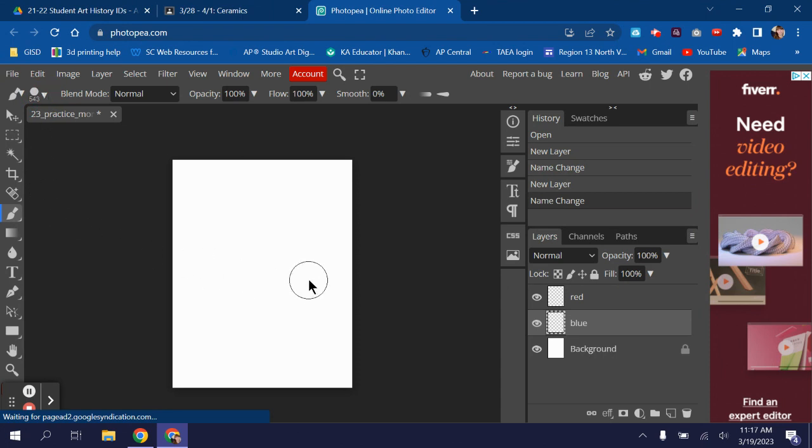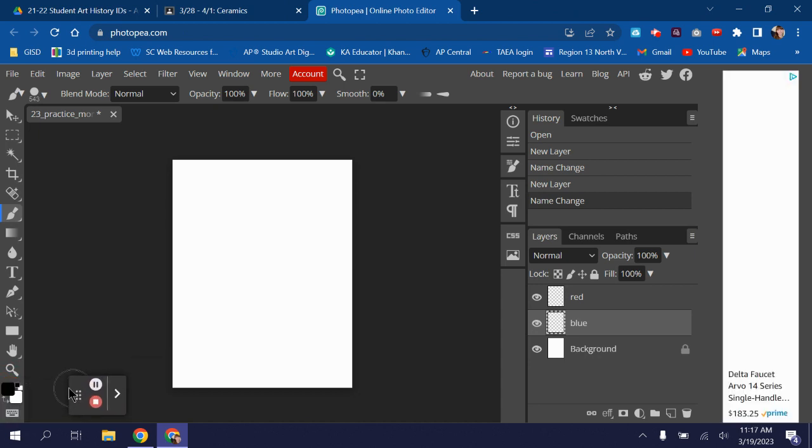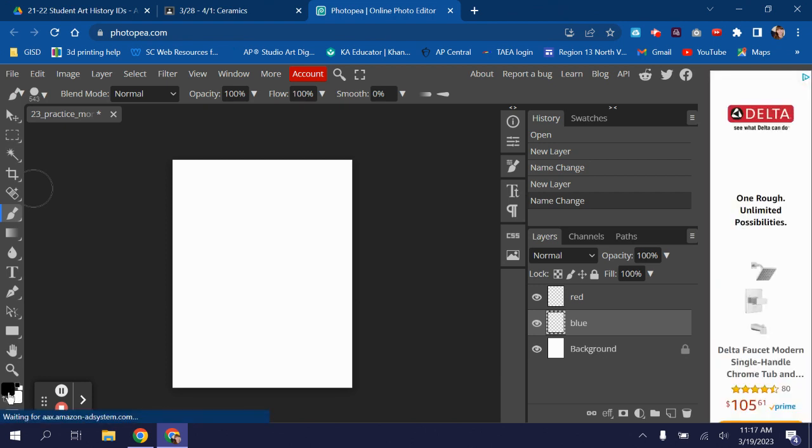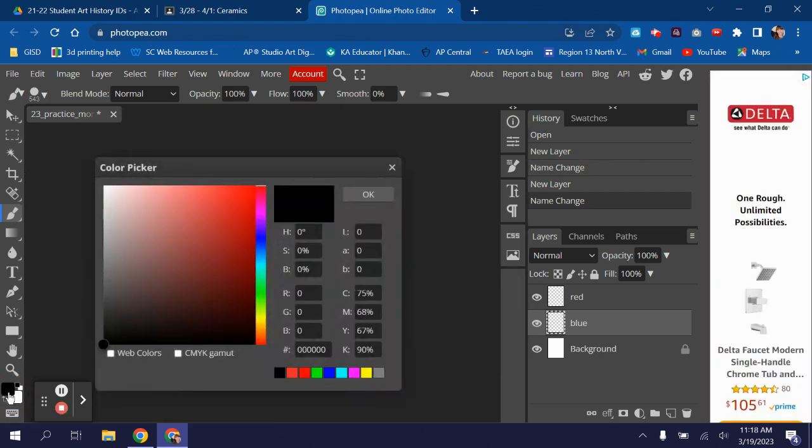And then let's go ahead and play with our colors, which my little thingy here is in the way. There we go. So I have my brush right now. It's at full hardness. And now I can play with colors. Now this layer is called blue because I want a blue layer.